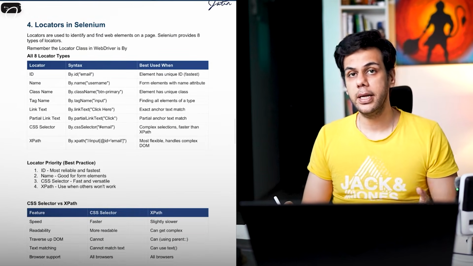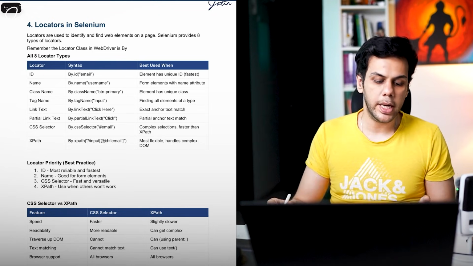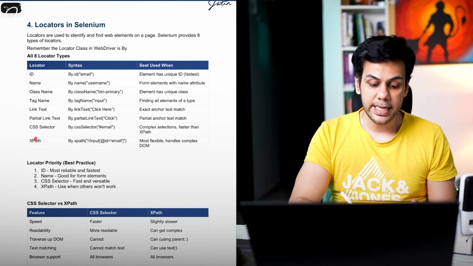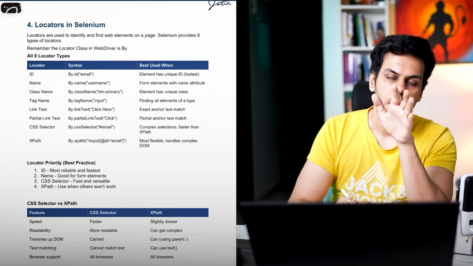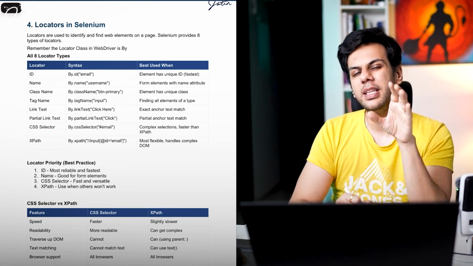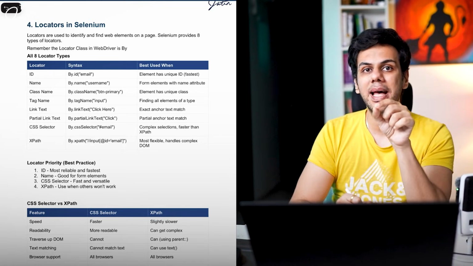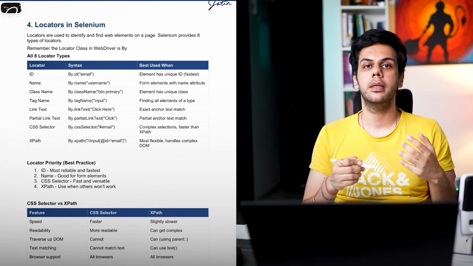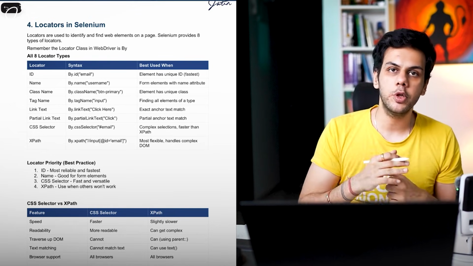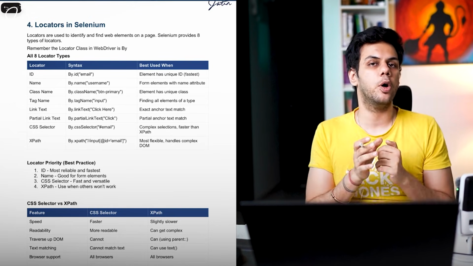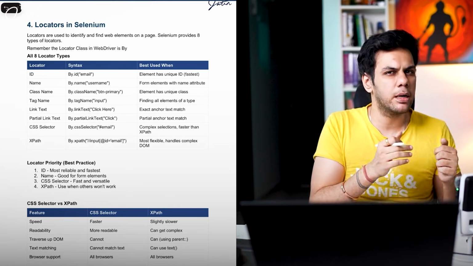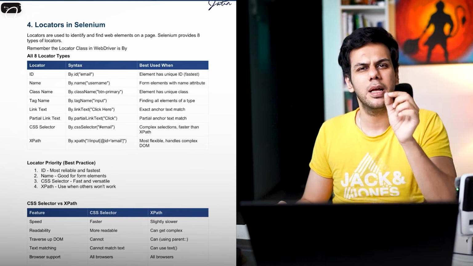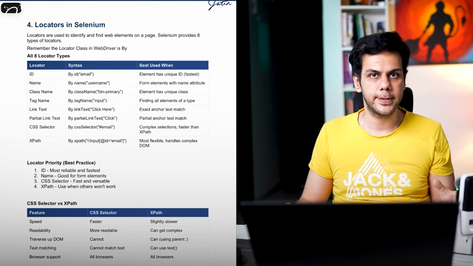The next one was locators in Selenium. There are 8 locators: ID, name, class name, tag name, link text, partial link text, CSS selector, and XPath. All these 8 locators are 8 methods. What type of methods? They are static methods. They belong to which class? They belong to the By class. Do you create the object of the By class? No, we don't create the object of the By class because By class is an abstract class. If By class is an abstract class, does it have an abstract method? The answer is no, it does not have an abstract method.